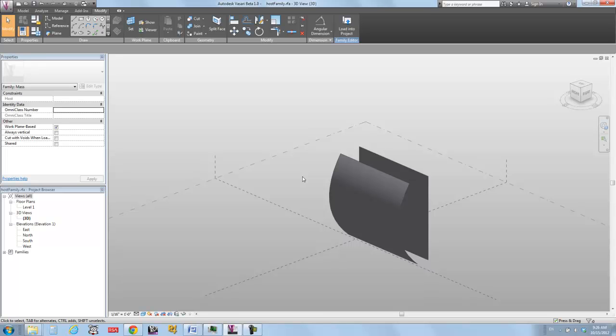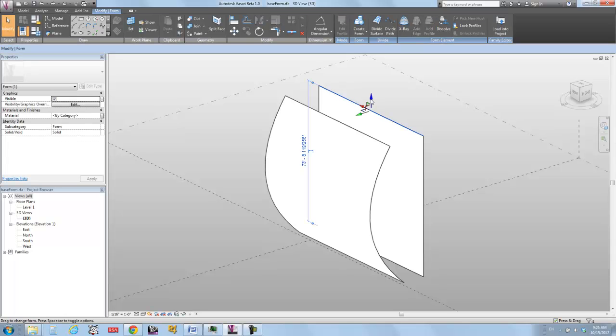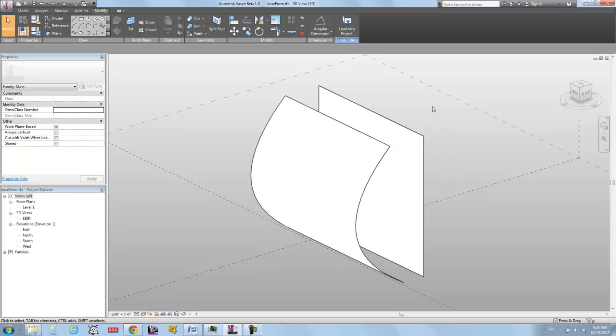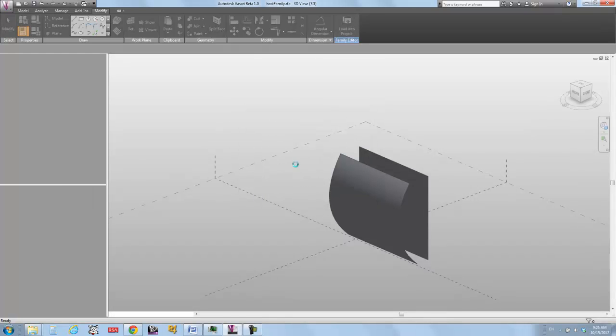But what we're doing here is we're loading one mass into another mass, rather than loading a curtain panel into a mass or loading anything else into another family. This is a mass into a mass. And so what I'm going to do is take this guy and make some manipulation to it. I'll make it more bowed, right? And I can load it into the project and overwrite the existing thing and just see it update.